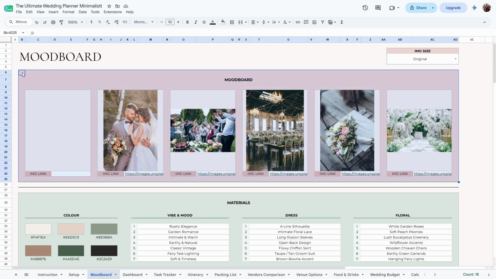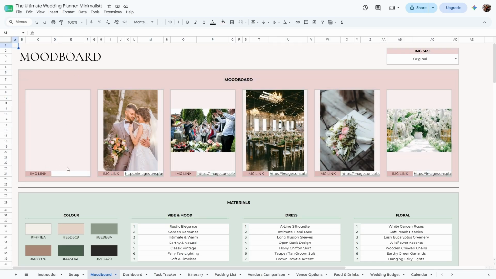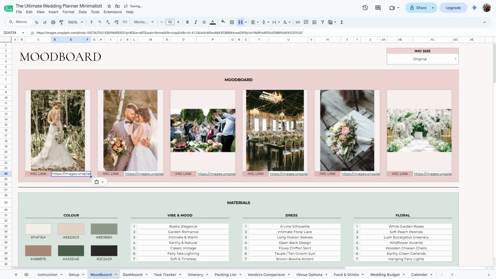Right here is the photo section for your mood board. To add a photo, you can copy the image address of any picture you find online, from Pinterest, for example. Once you've copied the image address, simply go to the cell next to Image Link and press Ctrl+Shift+V to paste it. The image will automatically appear. If a permission prompt pops up, just click Allow Access or Enable Content to load the photo.